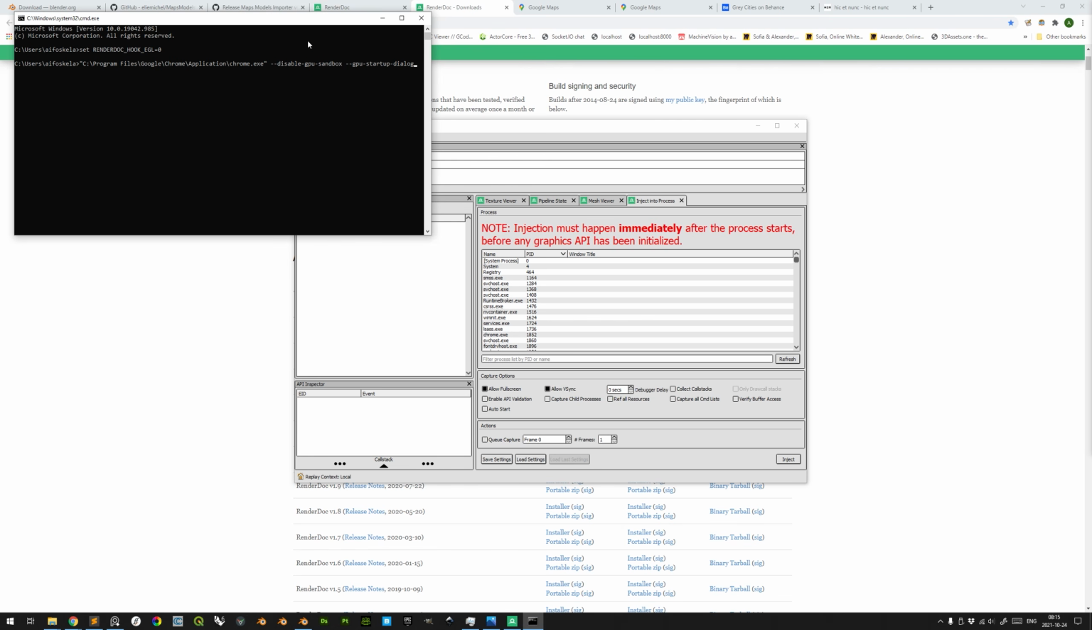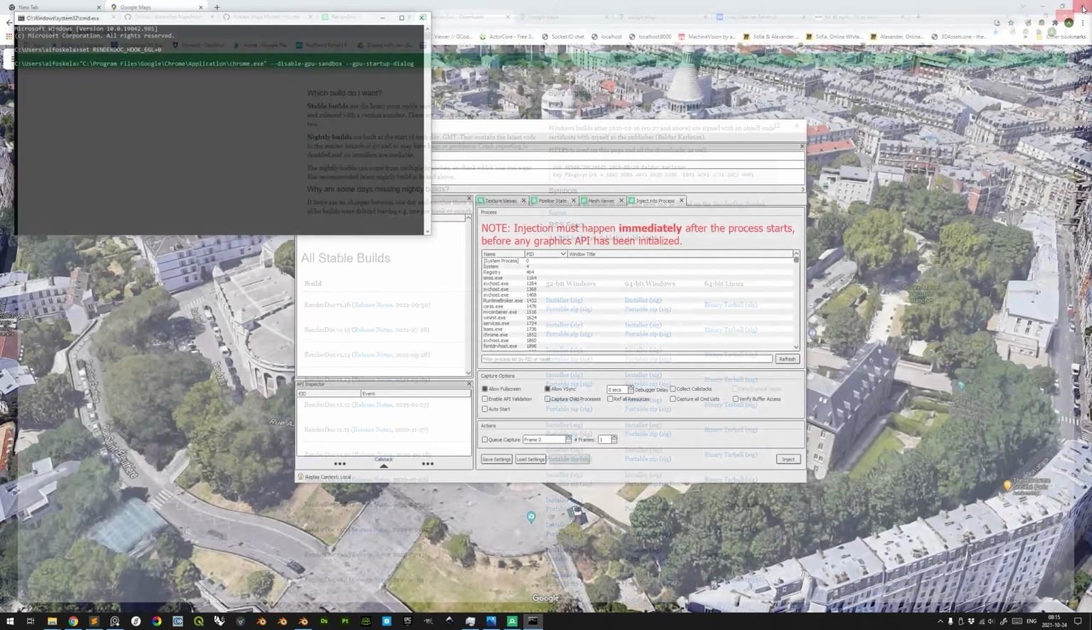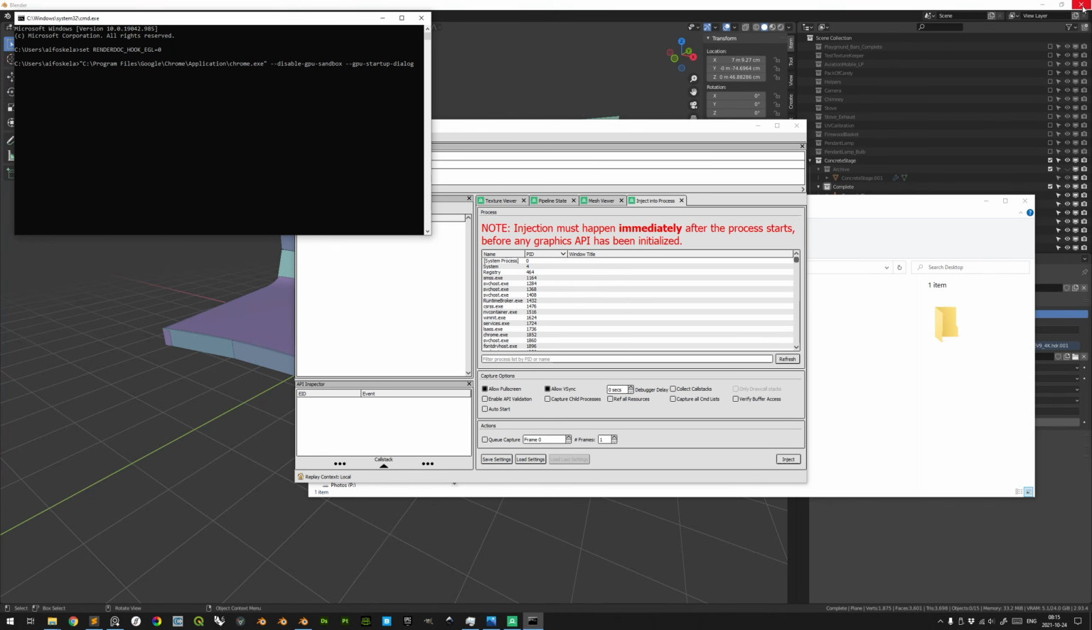But this is important: since we want to inject into the Chrome application process, we must not have any Chrome process active in the background. So we'll just close all Chrome windows here. Very good. And then we can press Enter.